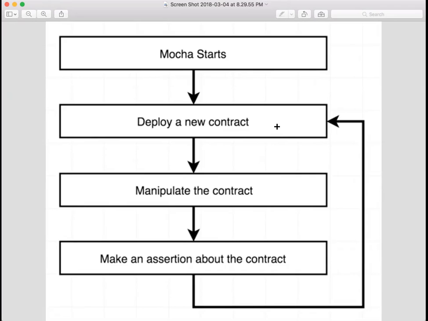I will then write some code to manipulate that contract in some fashion. For example, change the message stored in the contract. After that, I'm going to make an assertion about a value tied to the contract. So in the manipulate contract stage, I'm going to change the message stored in the contract. Immediately after, I will write an assertion to make sure the updated message is persisted in the contract. Then I will deploy a new contract and manipulate the contract in some other fashion, and make an assertion about that.